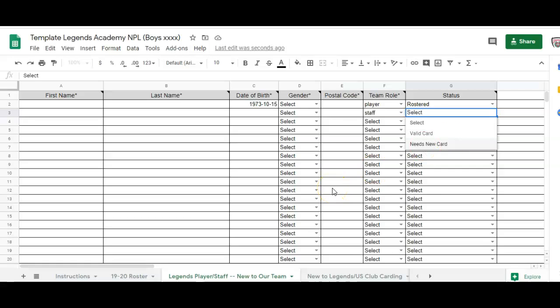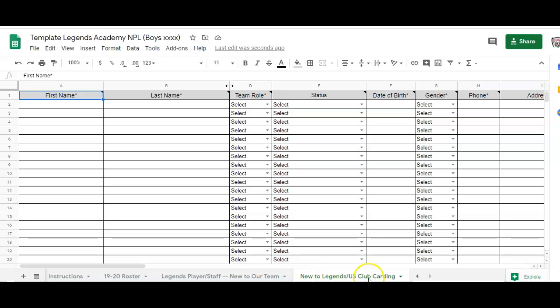Now, if they are not carded US Club, or you're not sure, then you will use this third sheet or tab down here that says New to Legends US Club. I need all of these fields completed in order to establish their profile and get their player card. So last name, first name, you'll select team role like before. So player or staff. Player, you're going to tell me if it's rostered or not, and staff, you'll tell me if they have a valid card or need a new card.